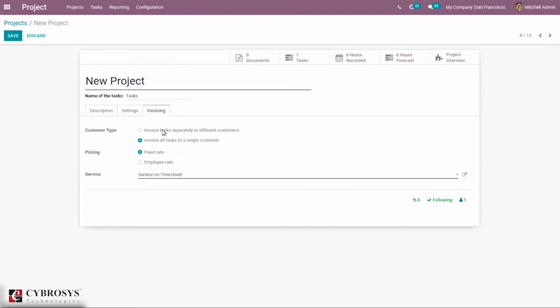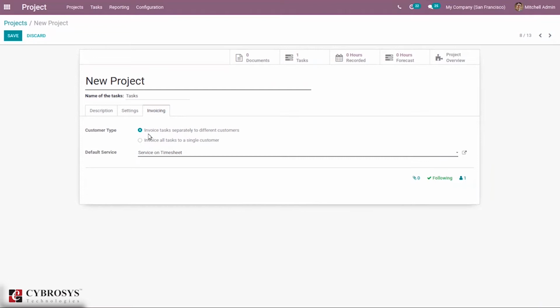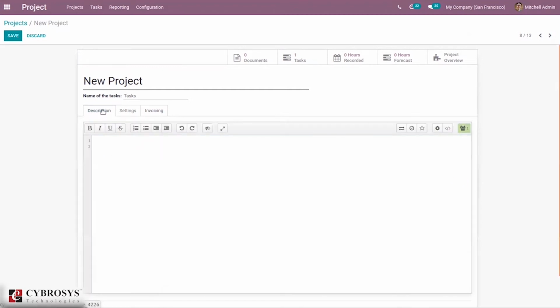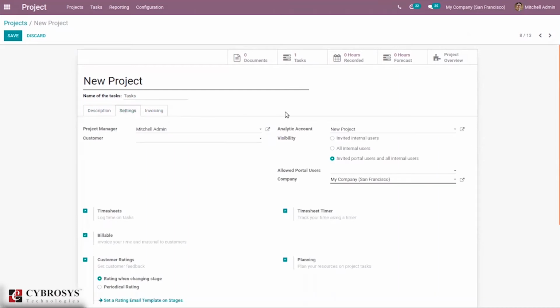Okay, so I'm not enabling the second option. I'm choosing the first one, that is to separately create invoices for different customers. After enabling that, just save the project. Before that, I will show you one thing: here you can see an analytical account created for this project with the same name, that is with the name of the project. You can see new project.